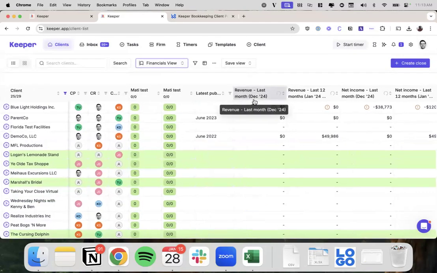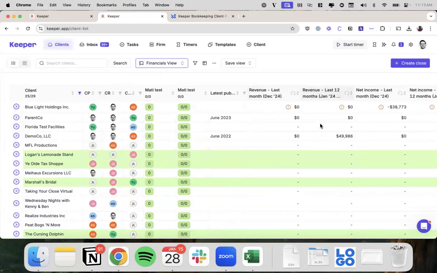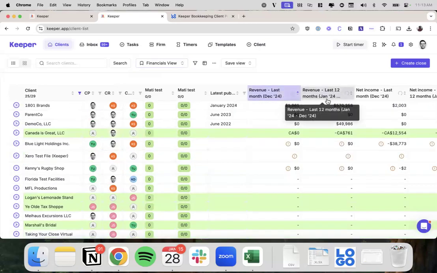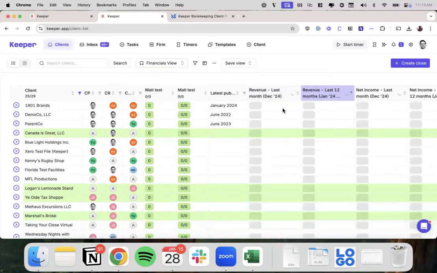There, you can see revenue, net income for last month and last 12 months. And you can filter, so you can see, okay, who are my clients with the most revenue for the last 12 months, and see all of that information right here. If you want to refresh this data at any time, you can just click this refresh button, and that will hard refresh all of the data here.